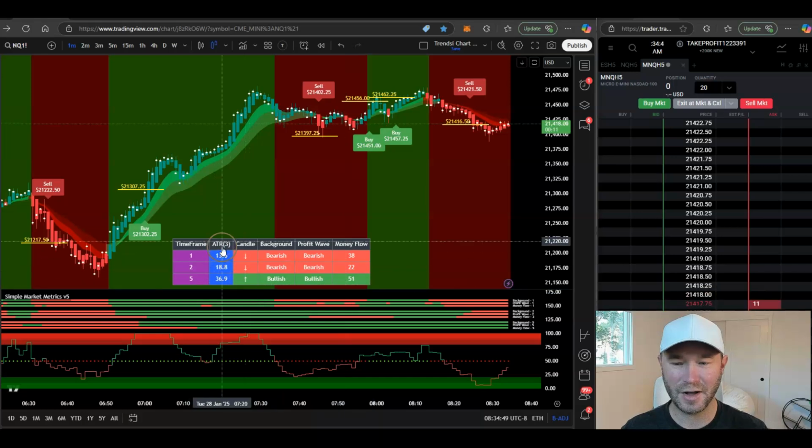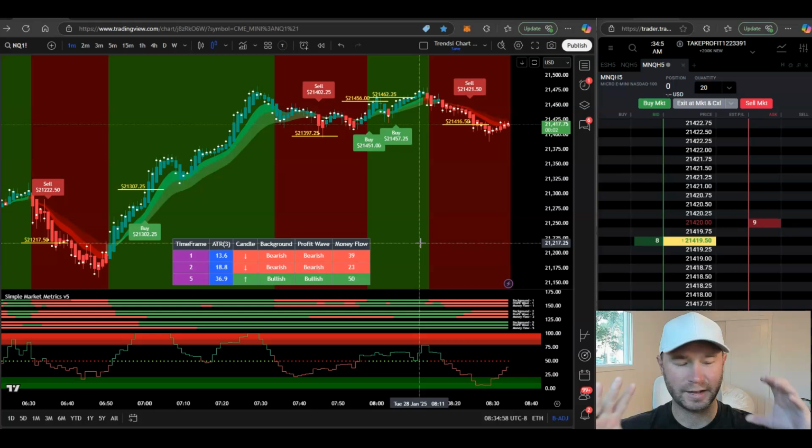ATR is something I just threw into this. This is your average true range. How do I use this? Average true range is a good indication of how much the market is actually moving at the exact moment.